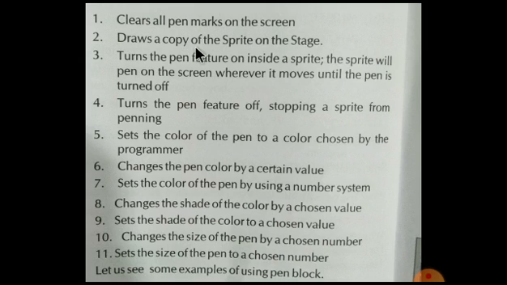Next is draw a copy of the sprite on the stage. If you want to create a copy of your sprite, you can draw a copy of the sprite by using this option. Next is turns the pen feature on inside a sprite. The sprite will pen on the screen whenever it moves until the pen is turned off. Next is turn the pen feature off, stopping a sprite from penning.